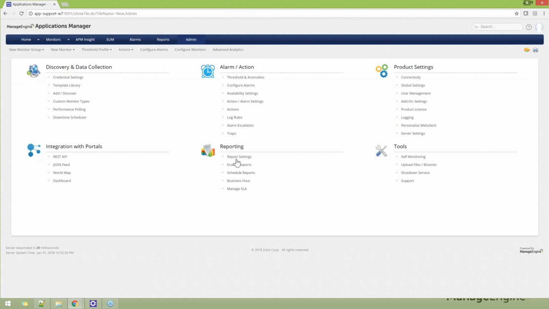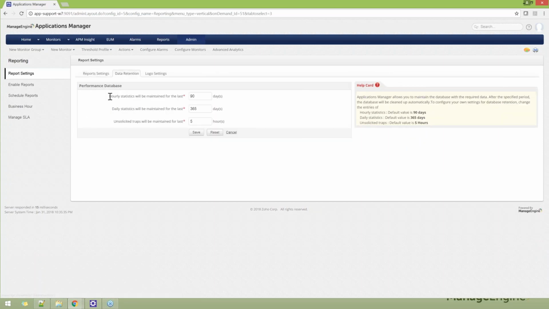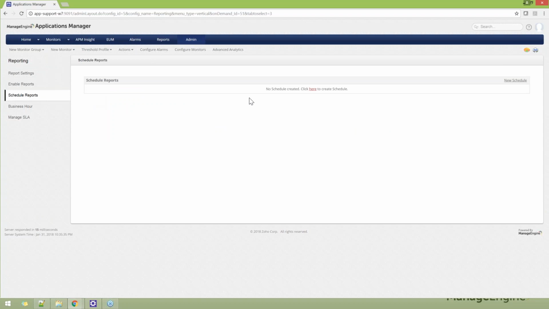The next is schedule reports. Similarly, under the admin tab, report settings, we have various data retention options. You can store hourly statistics, daily statistics, and traps that can be maintained for 5 hours. Again, clicking on the admin tab, on the left hand side, we can see the schedule report.